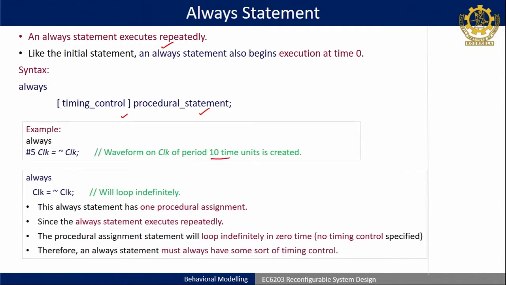We discussed this earlier in tutorial classes. Initially the clock may be assumed to be 0, then after 5 time units it will become 1, inverted, and again after 5 time units it will become 0. So, this portion will continue in a loop. Here we are getting an entire time period of 10 time units. So, it is an easy thing to remember.